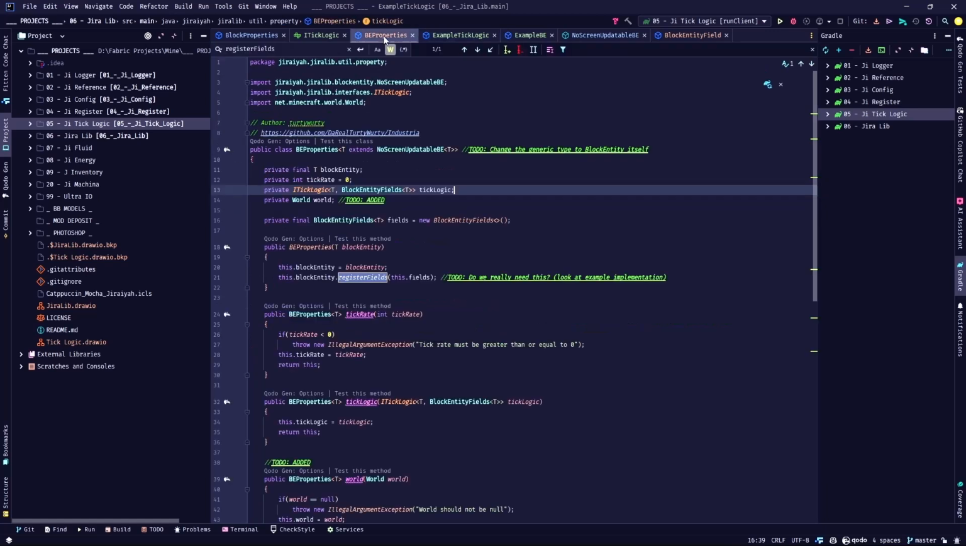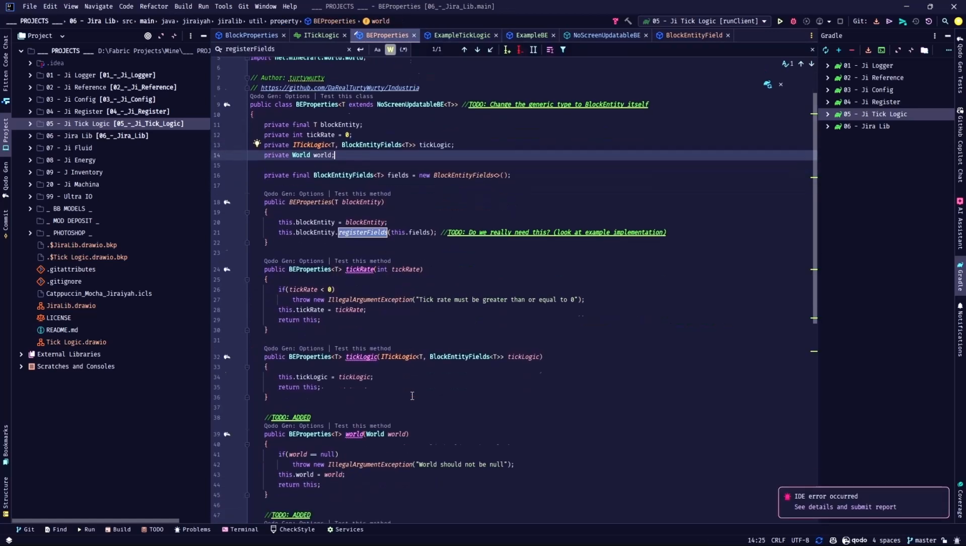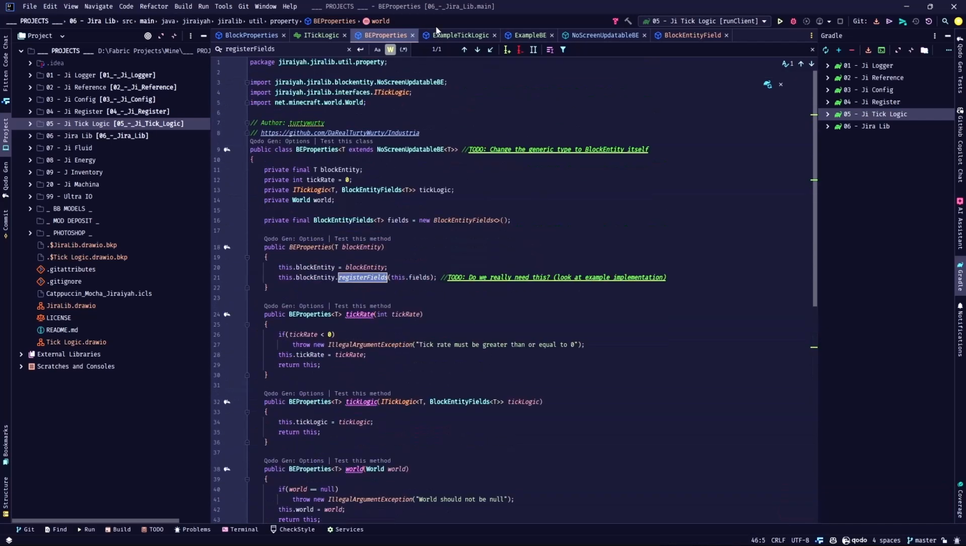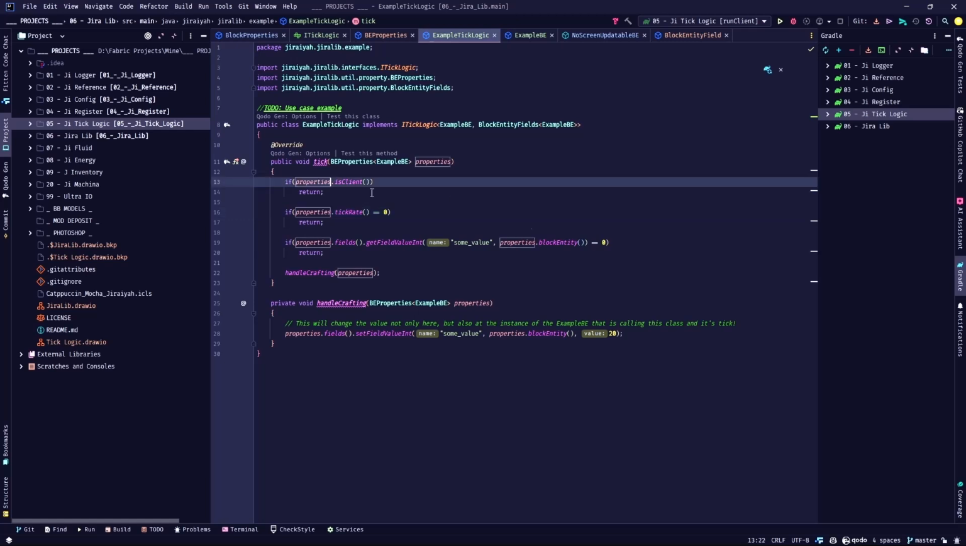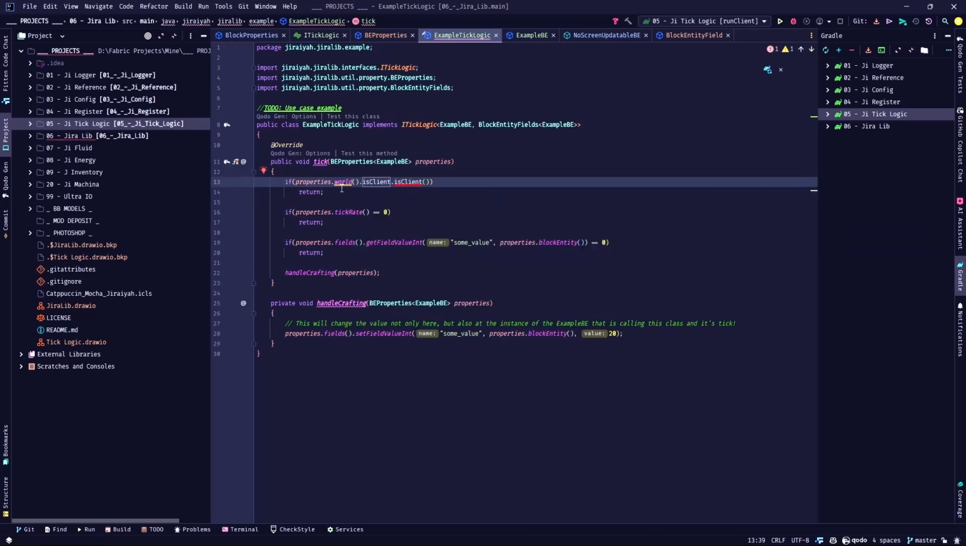And then I noticed that, you know what, I need the world here. So I added the world and I added a method to set the world and a method to get the world. So far, so good. Then I came back to tick logic and I said dot world dot is client. And ignoring this error, we have something here.